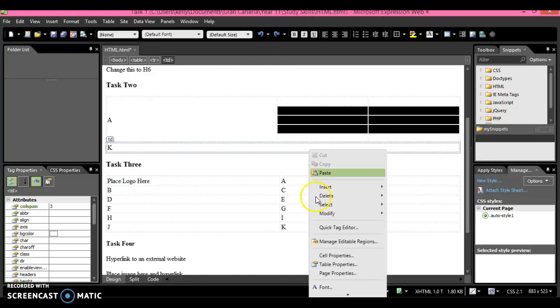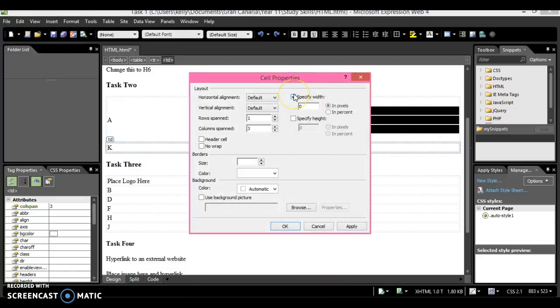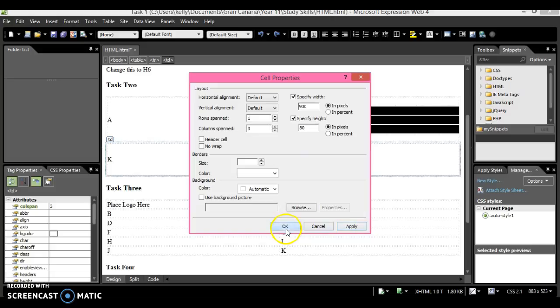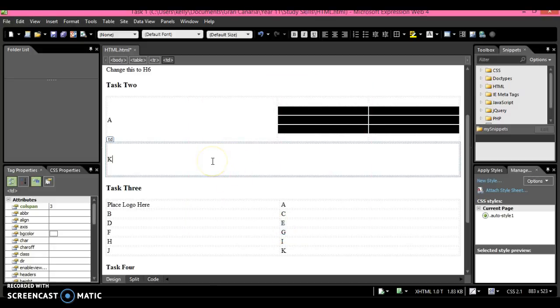So you right click, go to cell properties, select the width, select the height. Okay, so the width I think was 900, wasn't it? And the height was 80. Press apply. Okay, and there you go, and it automatically changes. Right, so I think that's all you need to know. So you should be able to do that task alone. Best of luck.